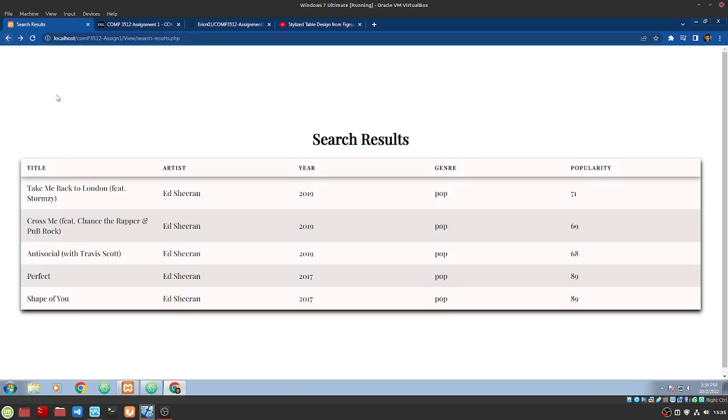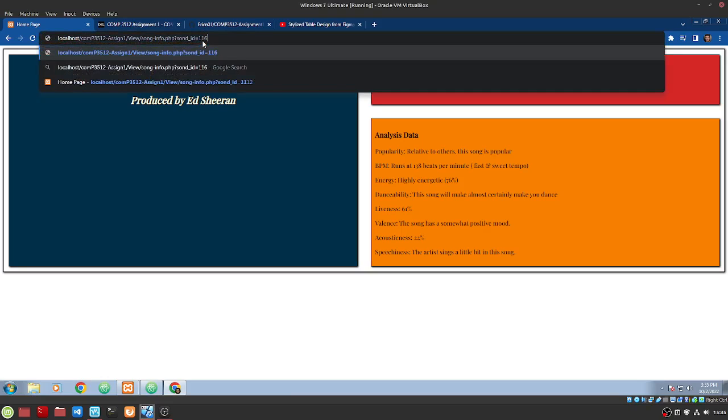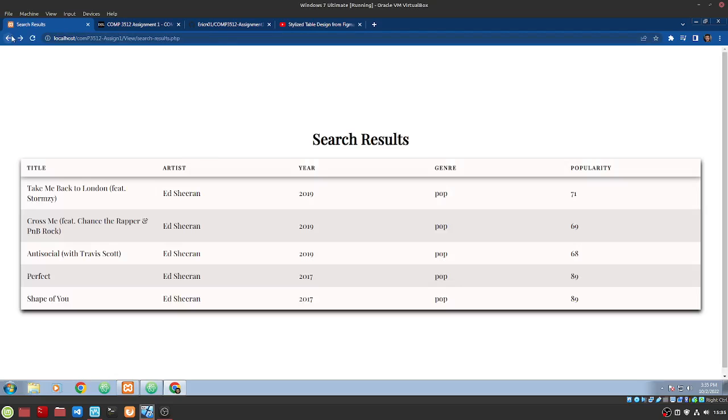Let's go back. So if we go back, we can take another song by Ed Sheeran. Boom, it'll all show. And you'll notice if we change the song ID in the query up here, boom, it'll change the song according to the song ID parameter. So that's pretty cool. What else?